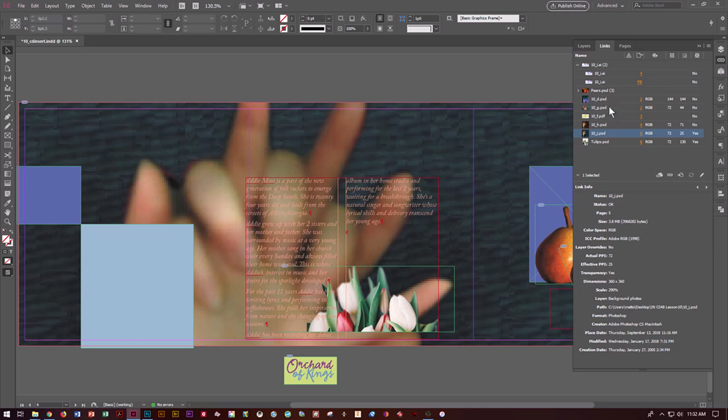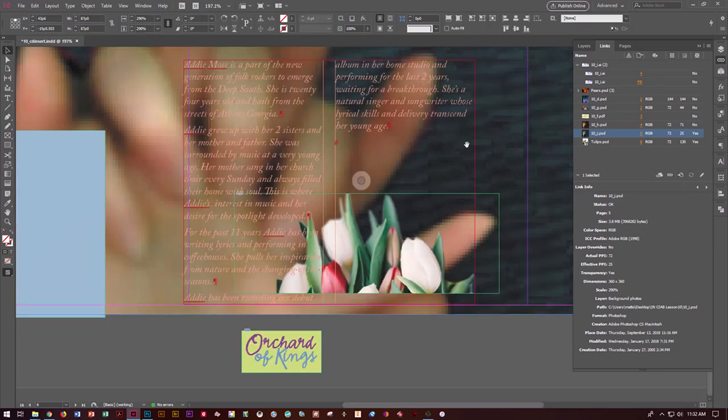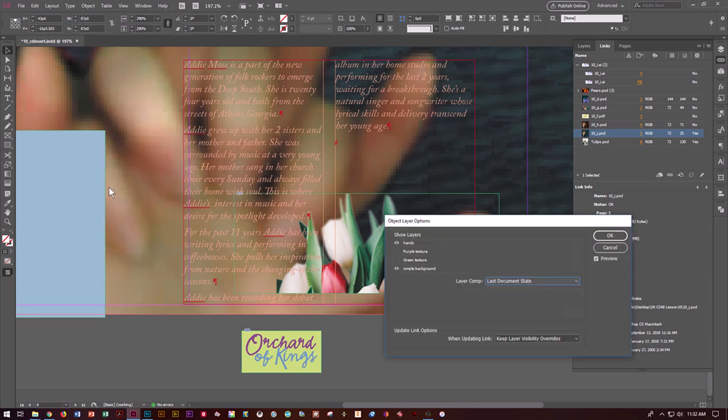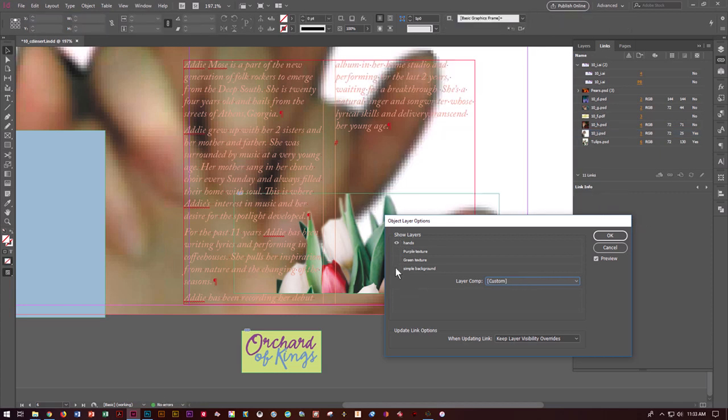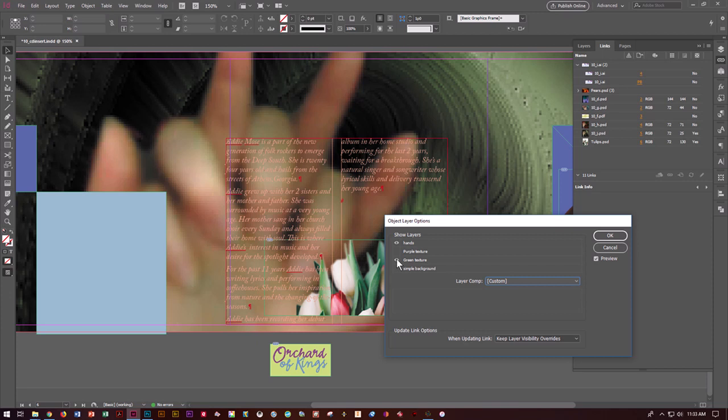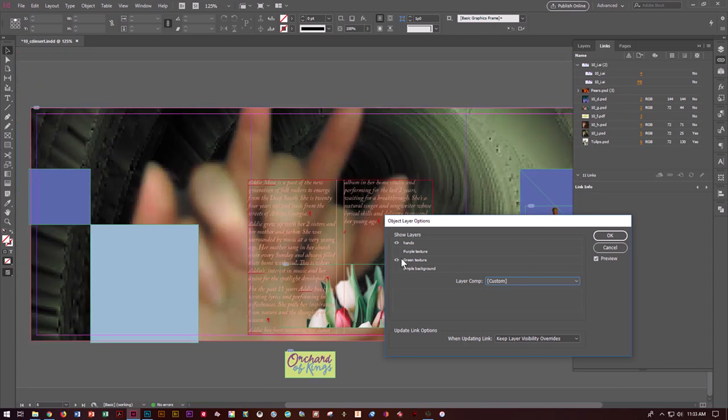Let's select 10J in our Links panel and do Go to Link so we know that we're on the right one. Let's go to Object, Object Layer Options, and notice that we get a whole bunch of different layers right now. If I turn off Simple Background, and I'm going to do a Control minus so we can see the whole thing, all the background turns off. If I turn the eyeball on for green texture, I get the green option, or if I hit purple, I get a purple option as well.